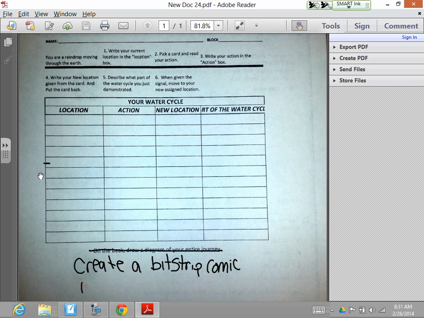illustrating. What does illustrating mean? Drawing or showing, illustrating your journey. So you're not drawing on the back. You are going to use the computer to create a BitStrip, and we all remember using BitStrips, right? Okay. You're going to illustrate your journey. And what does that mean? You're going to create a comic. So let me quickly go there.